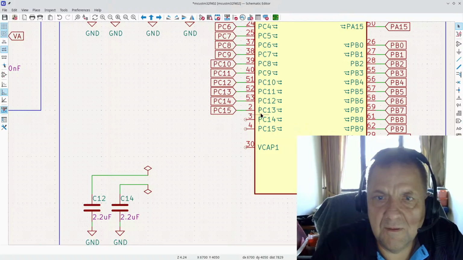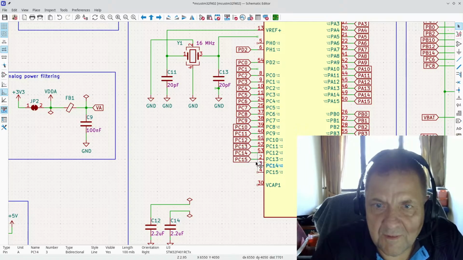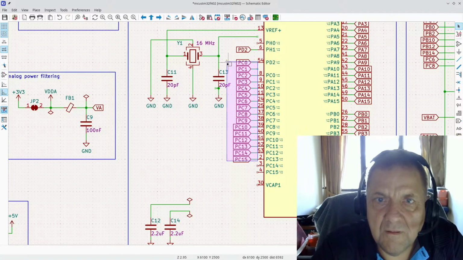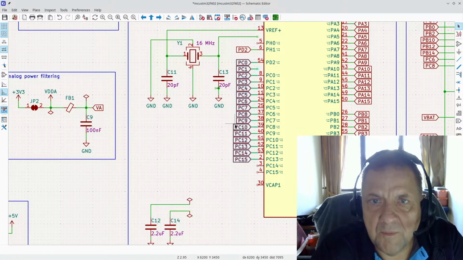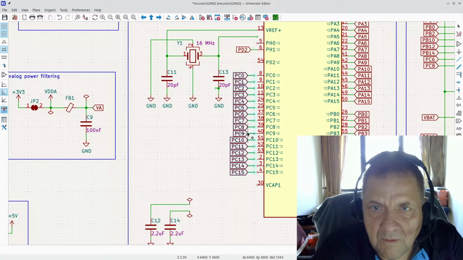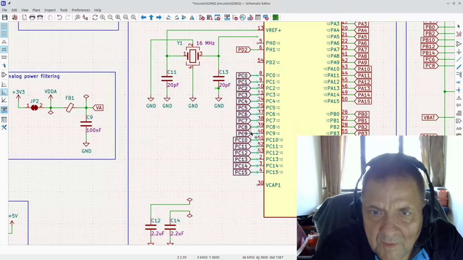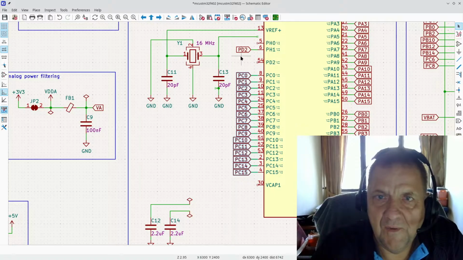There, and this is PC15. So why don't we do it like this? These, starting with PC0. That will do. We move those. Are they all lined up? They are lined up. So that is a good start.